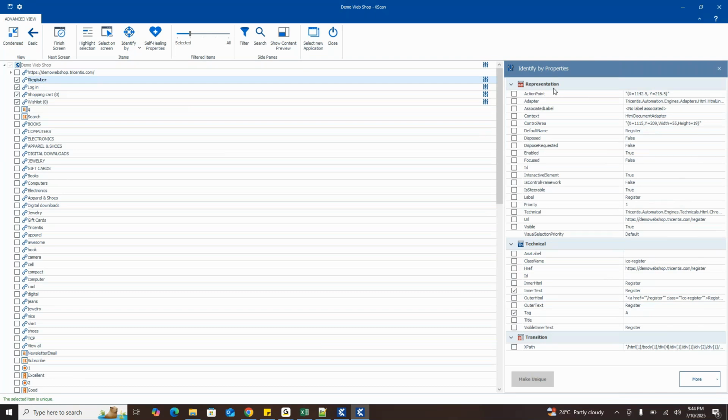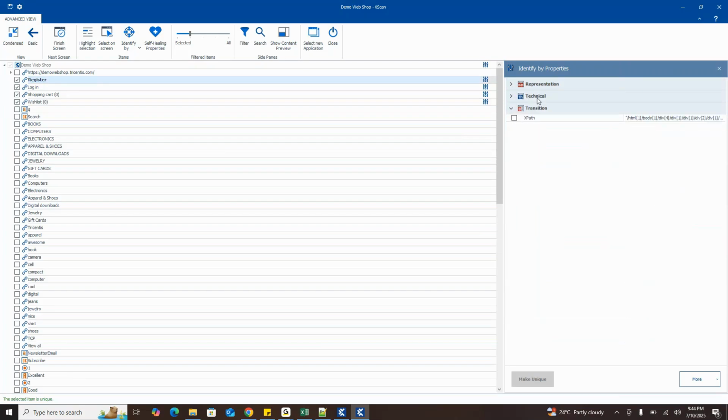First thing, you might be asked in an interview, how do you scan an element, based on what? So there are 4 ways, but the first and foremost is properties. Today we'll focus only on properties. An element can have these many properties: representation property, technical property, transition property.